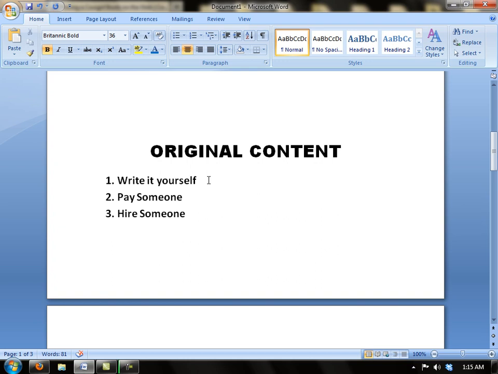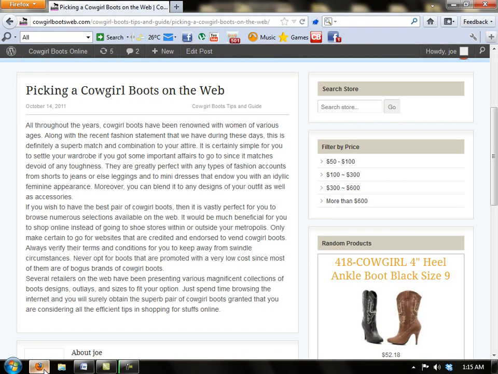So now I will show you an example of my original blog. Here we go. This blog is made by myself and I did this in about 5 minutes. This is what I titled it, Picking a Cowgirl Boots on the Web. So I will read my article. All throughout the years, cowgirl boots have been renowned with women of various ages. Along with the recent fashion statement that we have these days, this is definitely a superb match and combination to your attire. So I'm not reading everything. You can read it on your own, so it will not take much time.